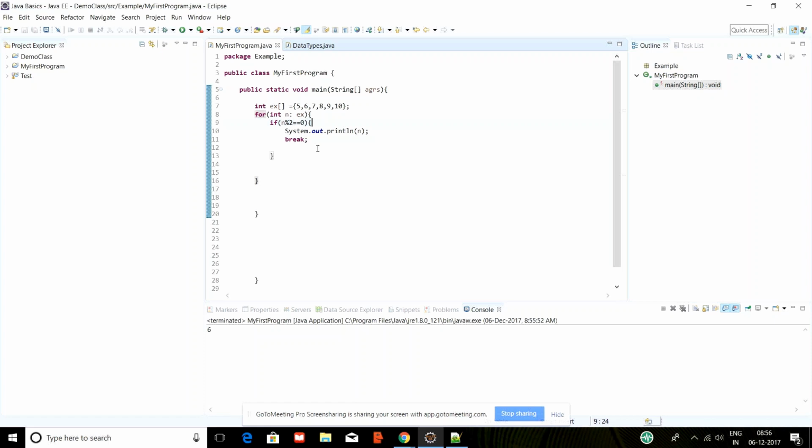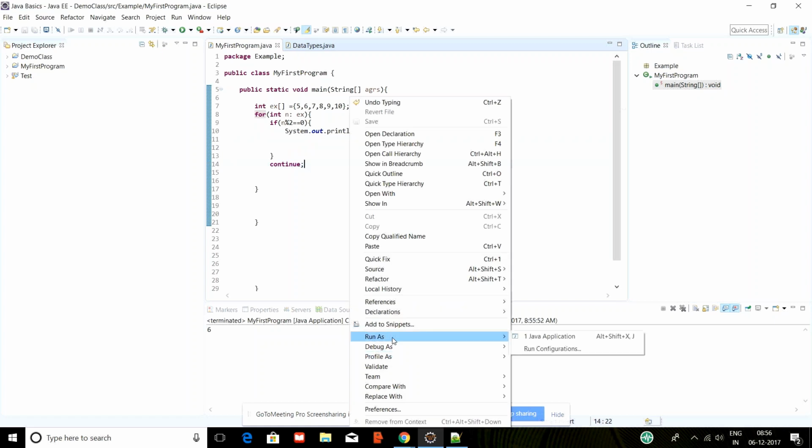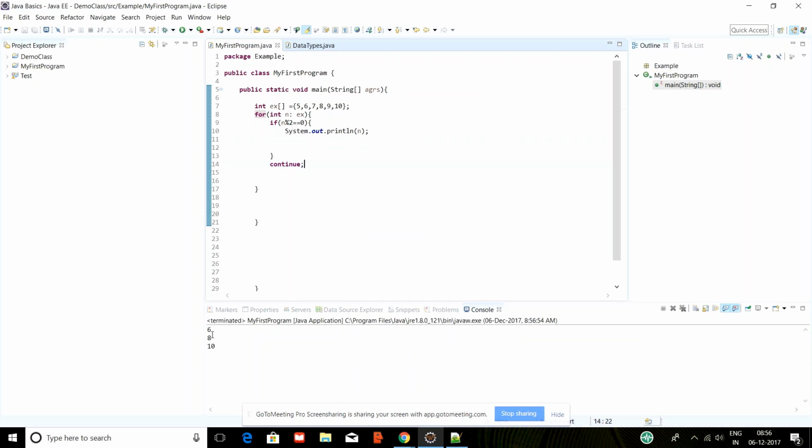So what is a continue statement? The continue statement is, if you want to continue the particular block, then you use it. It's just the opposite of your break statement. So let's do it. If I had written a continue statement here instead of the break, it would also print me 6, 8, 10 because I'm not breaking it here. It's telling it to continue the loop.